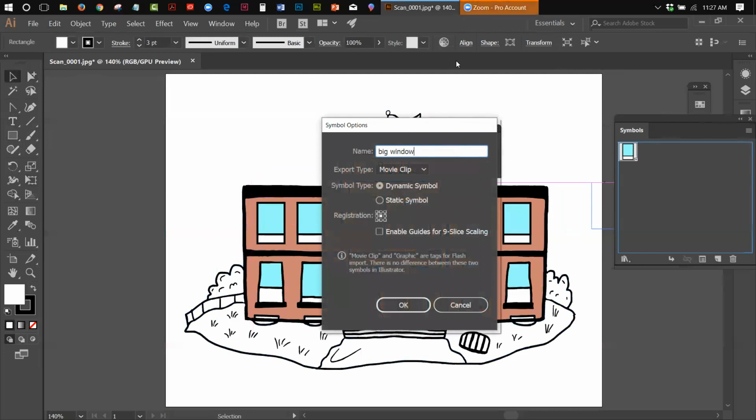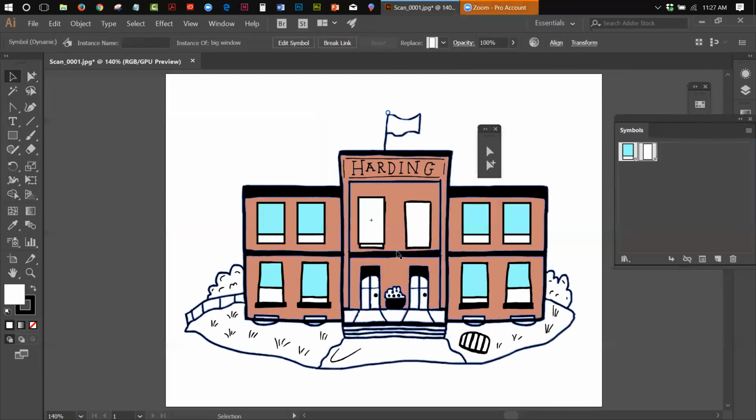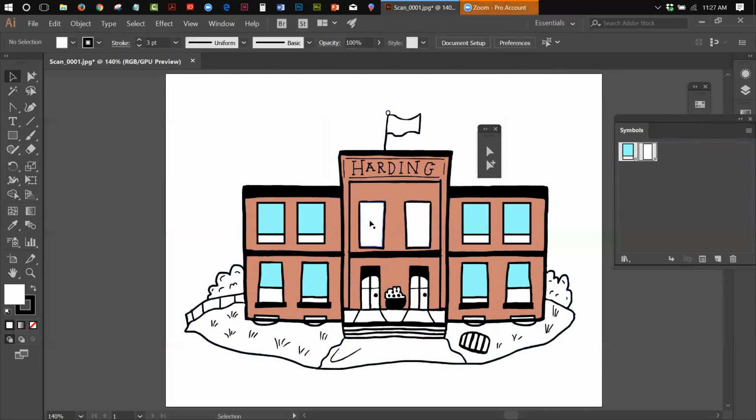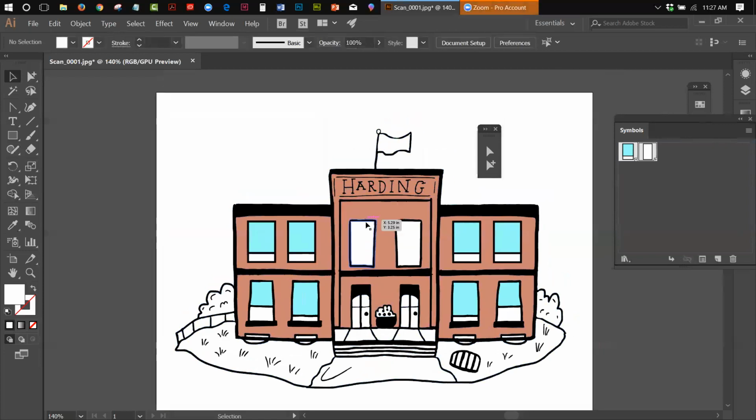Big window, not a movie clip. Graphic, and hit, yeah, that's good, hit OK. And then just come down here. I could delete that because it's now in there. And I can just delete these things. Get this out of here.